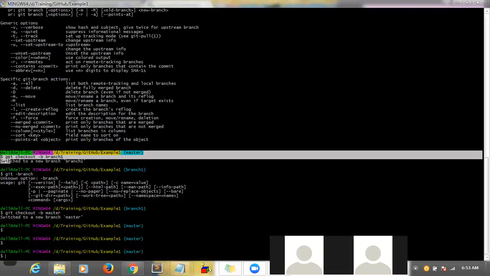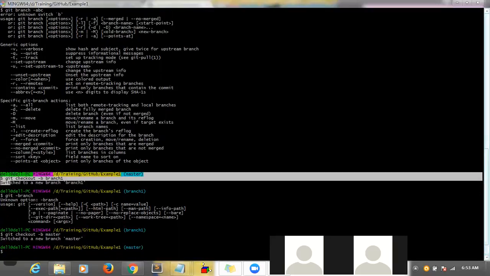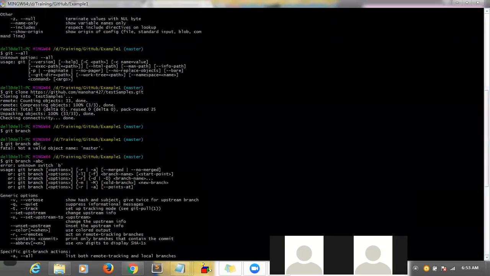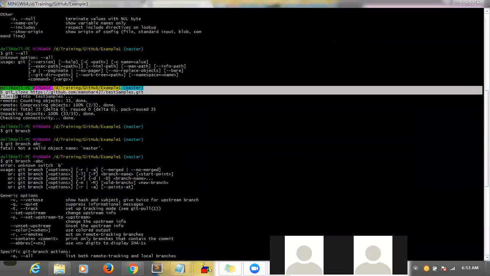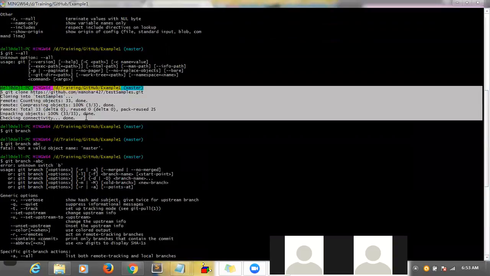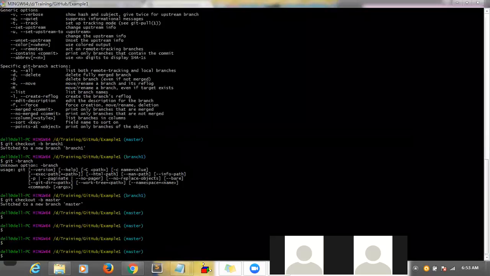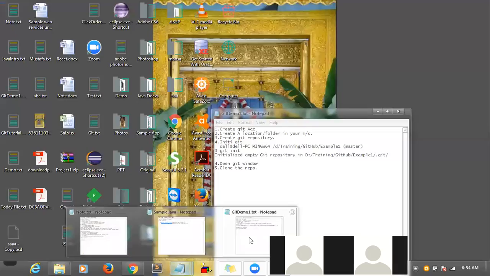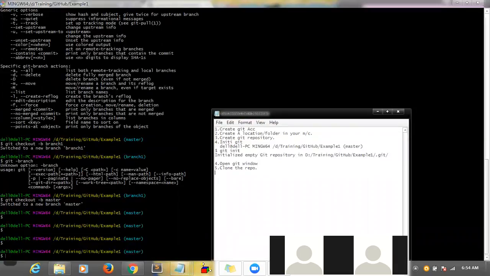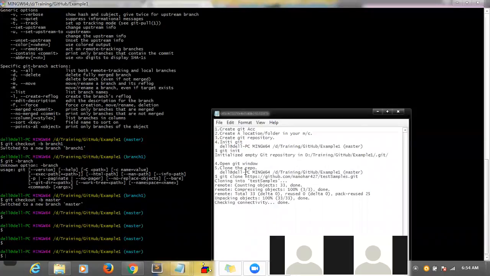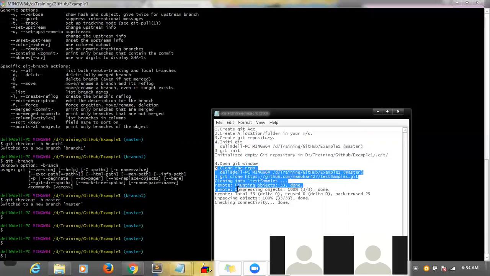Where is the clone command? Yes, this is the one. The second one is to clone your repo. So far it's clear, right? Do you have any confusion? No, so far it's good. So we have to initialize git and clone your project.